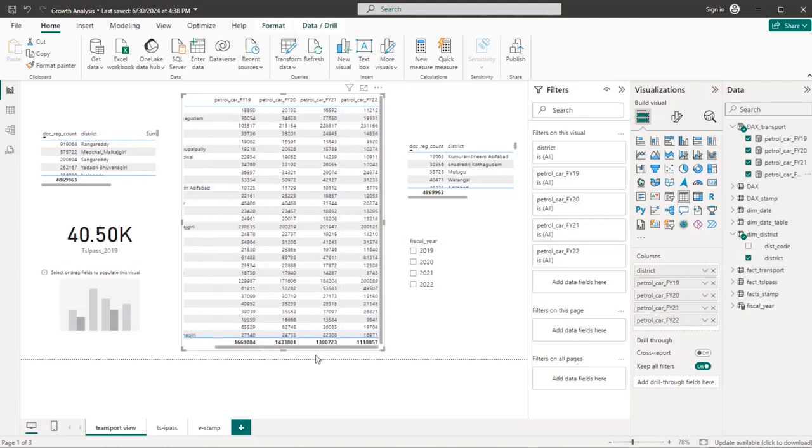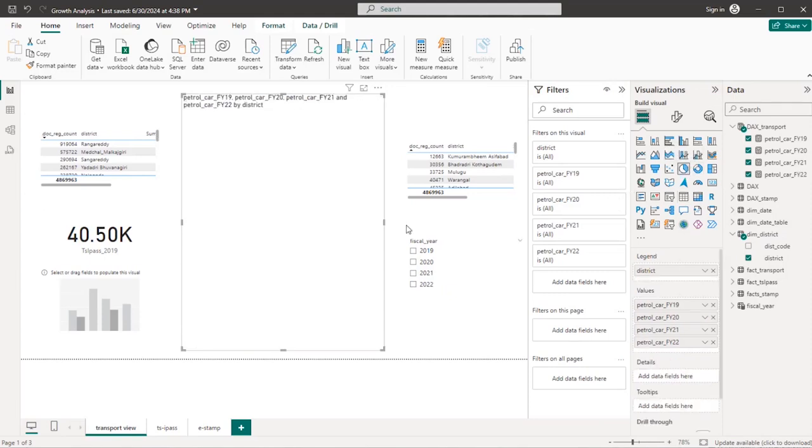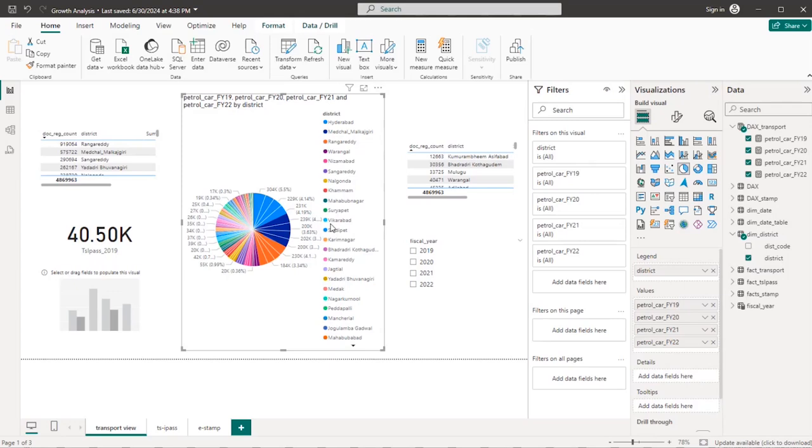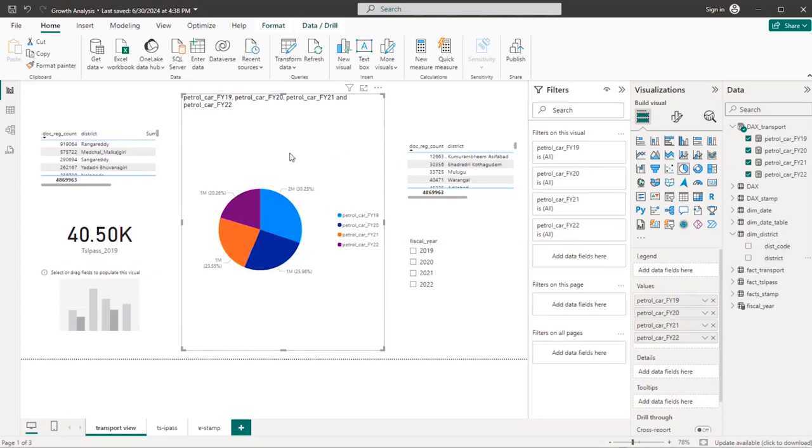Then, now that we've selected this, we'll now choose our pie chart visual and deselect districts. I hope you all saw what I did, before I get a question asking me what did I do.